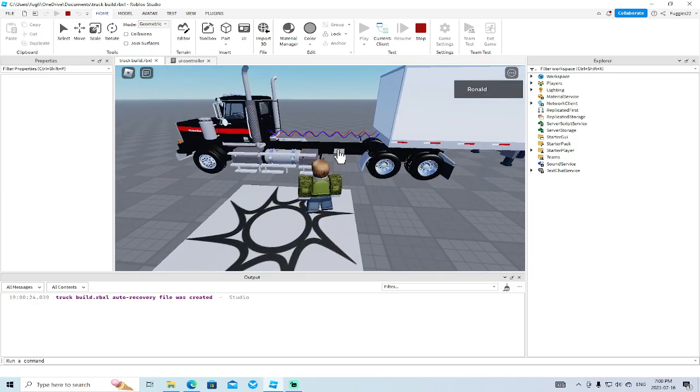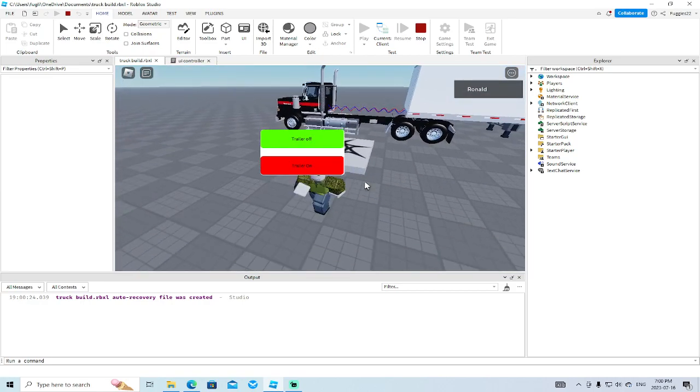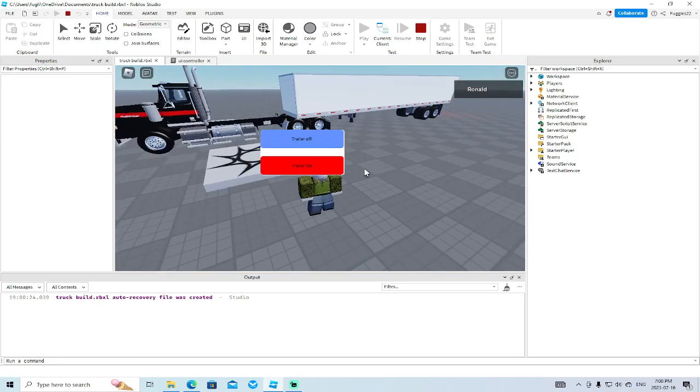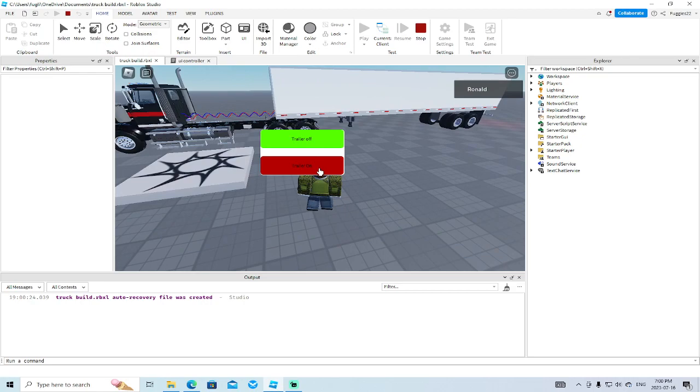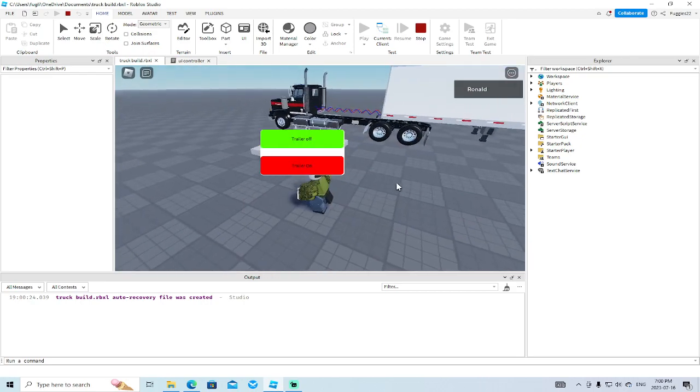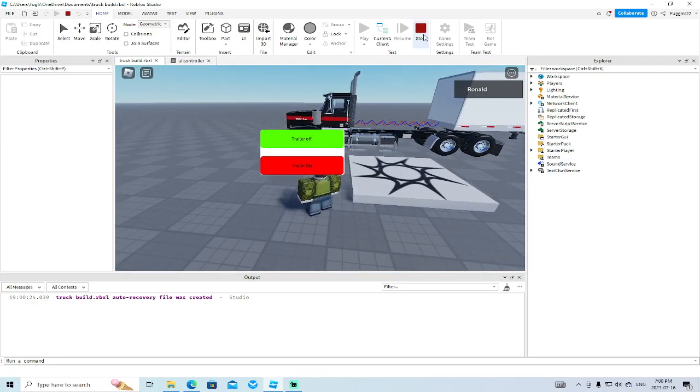Hey, so we click on the button. Brings up our UI. Let's go trailer off. Trailer on. Hey, did you see that it changed the button? Trailer off and trailer on. There you have it. Now, let's recap what we did.